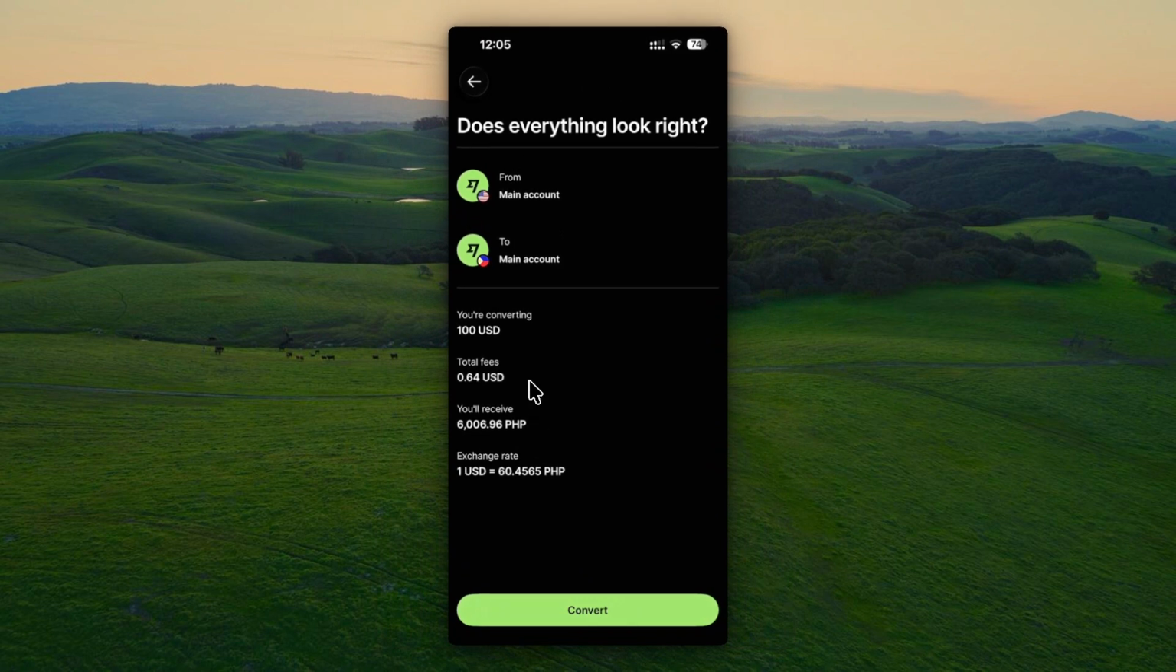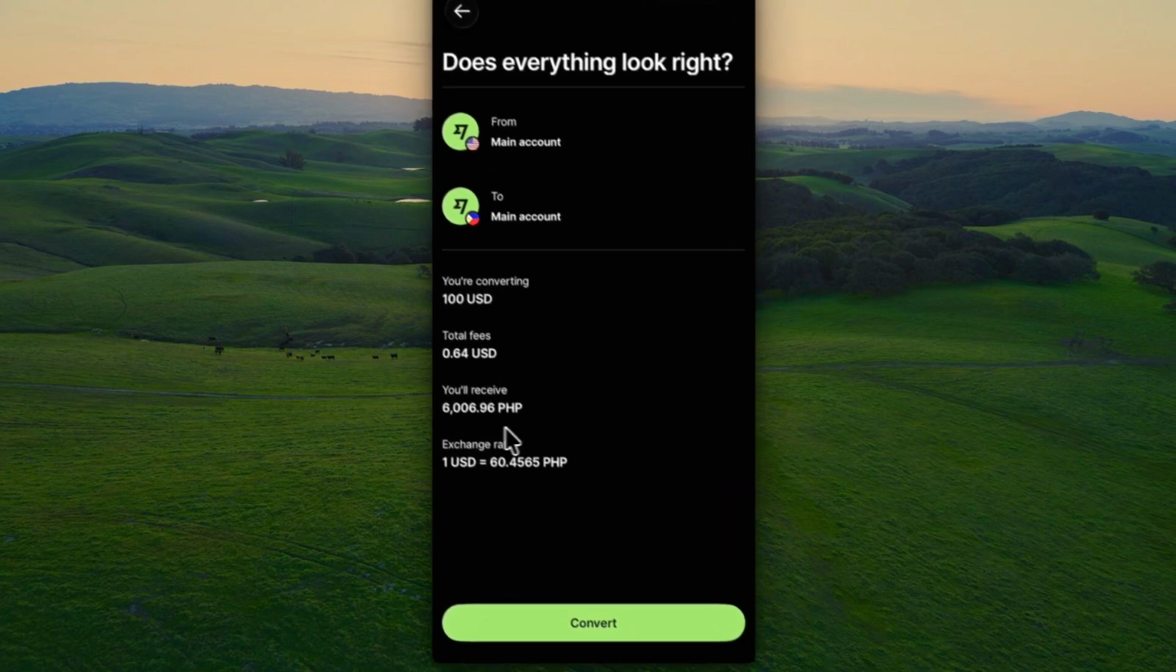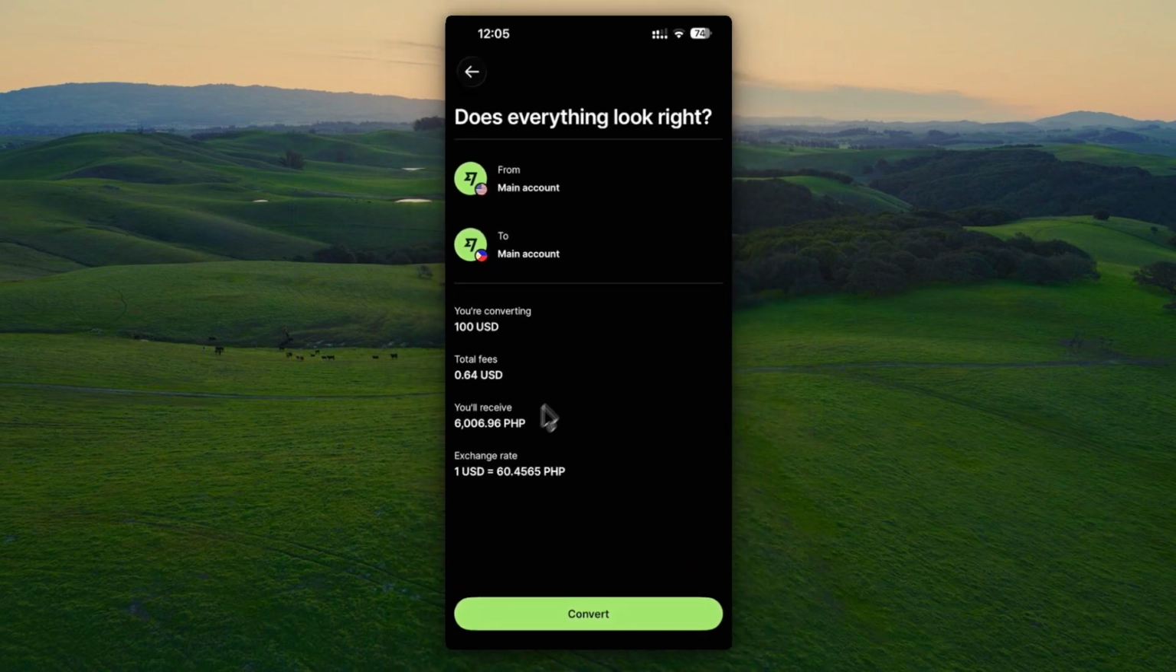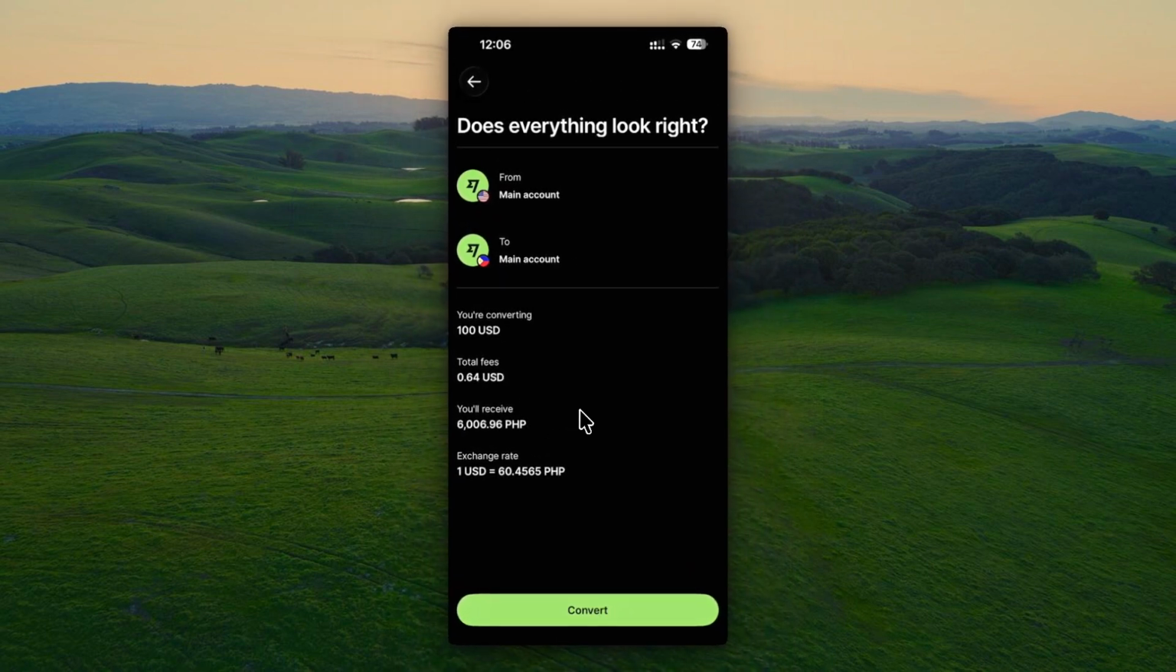The conversion usually completes instantly. You'll see a success message, and your balances will update right away. The source balance decreases, and the target balance increases by the converted amount after fees. If you ever change your mind before this point, simply back out. Nothing is converted until you confirm.